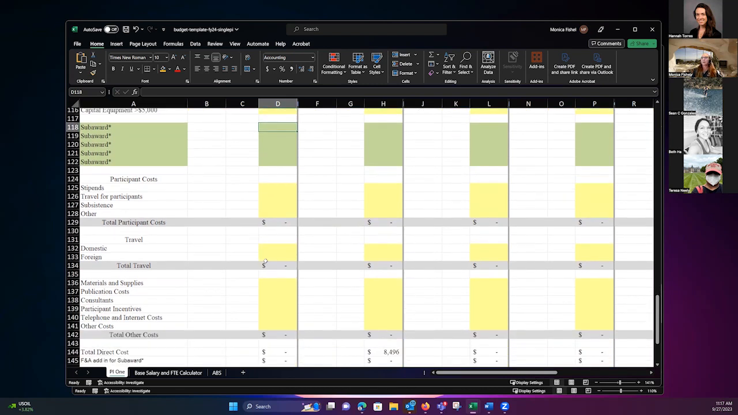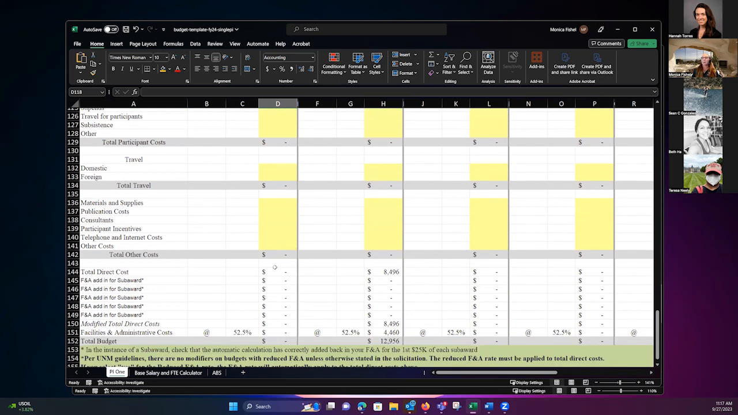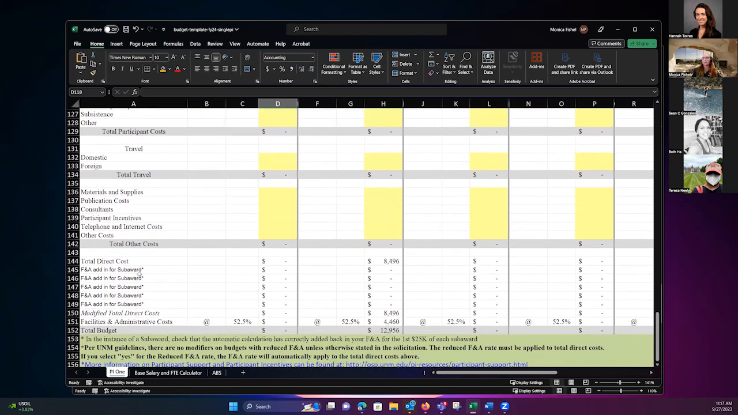And you've got travel, materials and supplies. An important aspect of this template is that we've got it set up so the overhead on the subawards is automatically calculated here for you. Up to 5 subawards we have set up in this spreadsheet, so it calculates overhead on those.